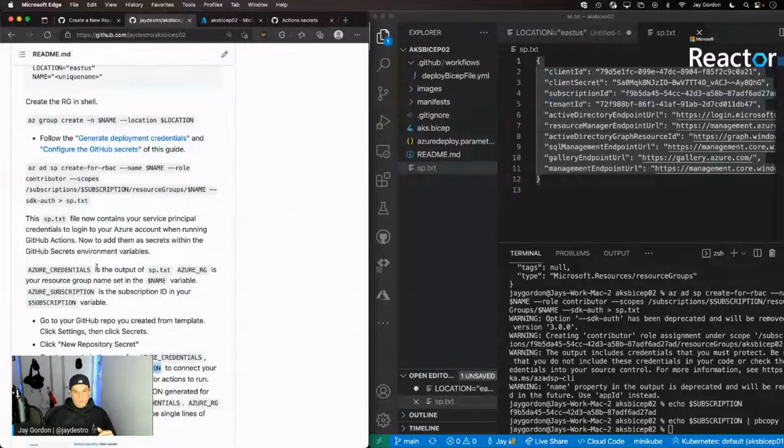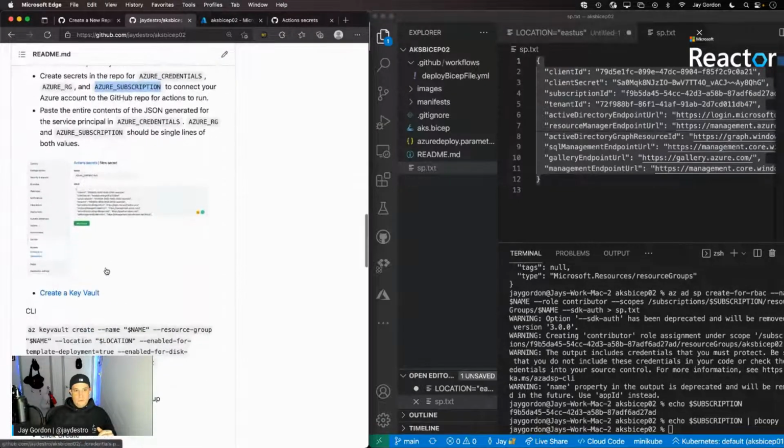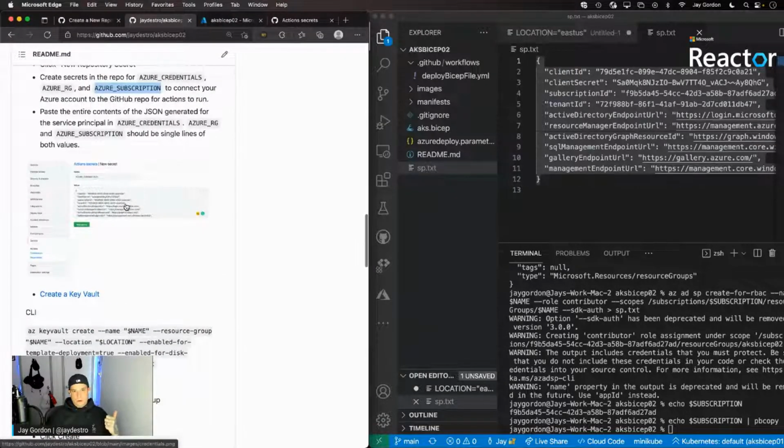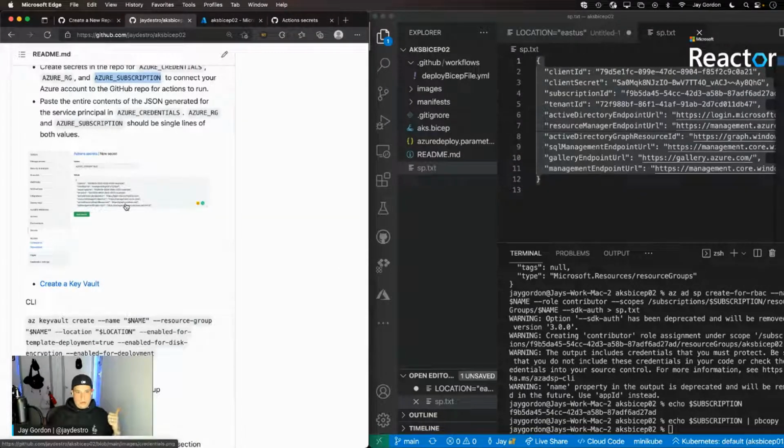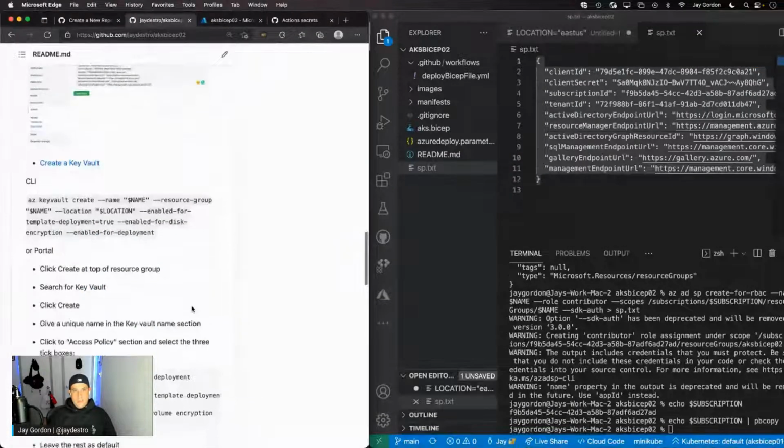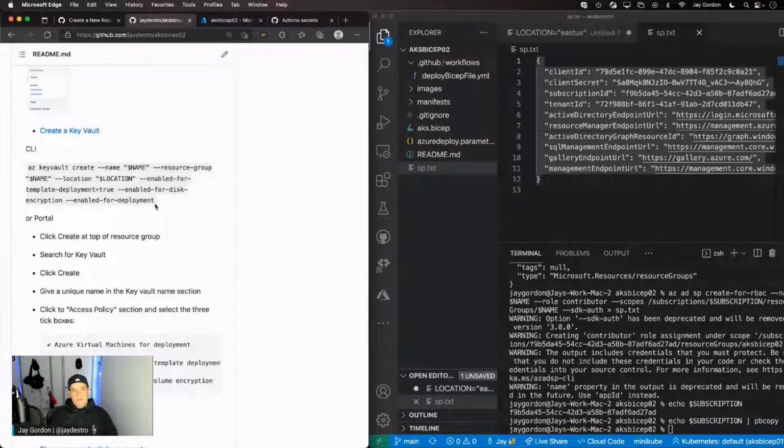So we've taken care of these first parts. We've created our resource group. We've created our secrets. And the next thing we need to do is create a key vault. Now, what I've done here is I've provided you with a CLI command that allows you to use az keyvault create. And what it's going to do is give it a name, and that name is that AKS Bicep 02 variable. The resource group, same name variable. The location of where our key vault is going to be is in East US.